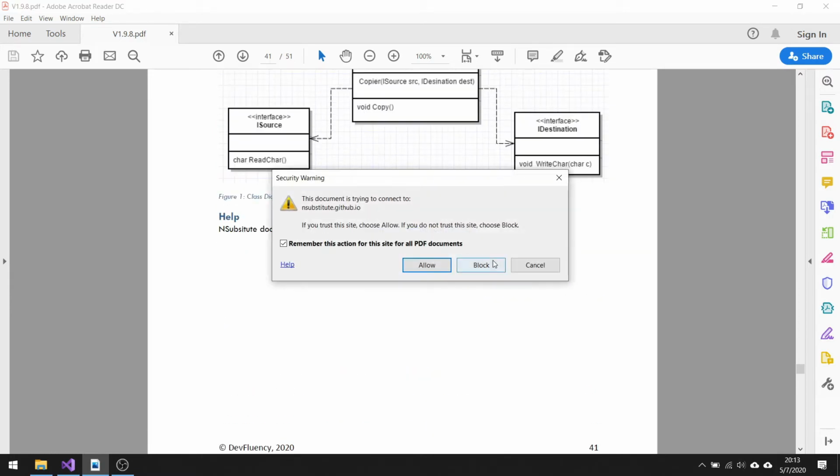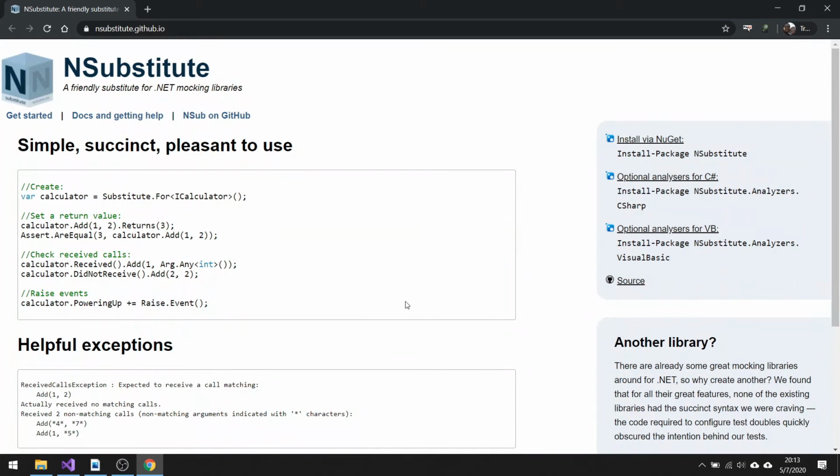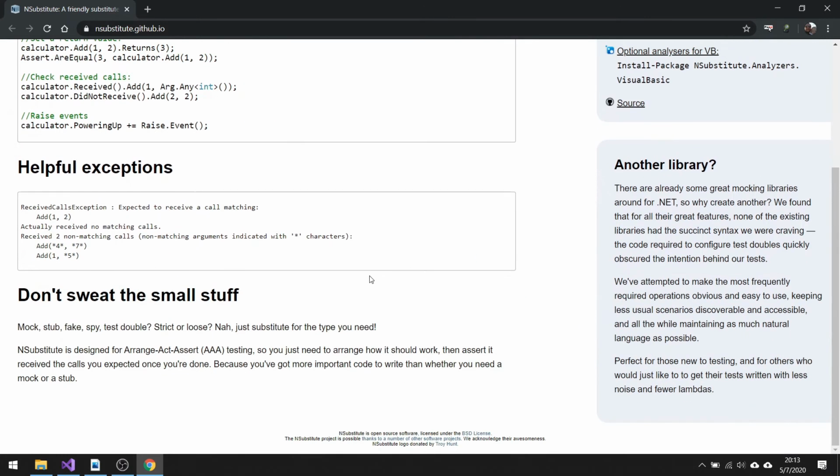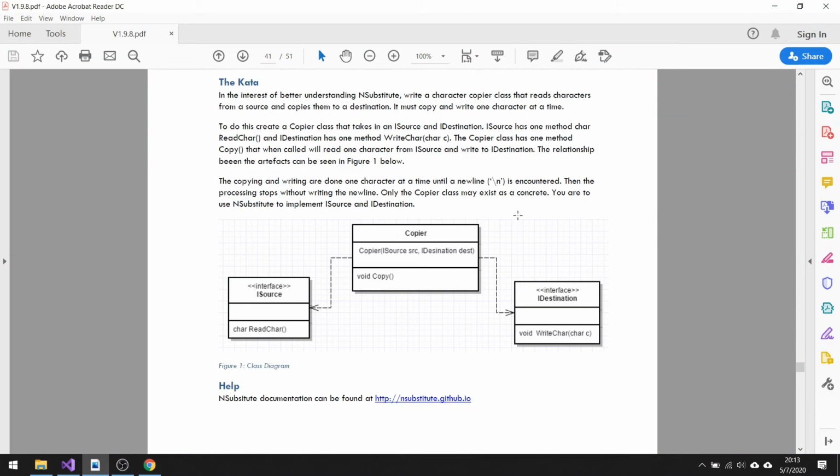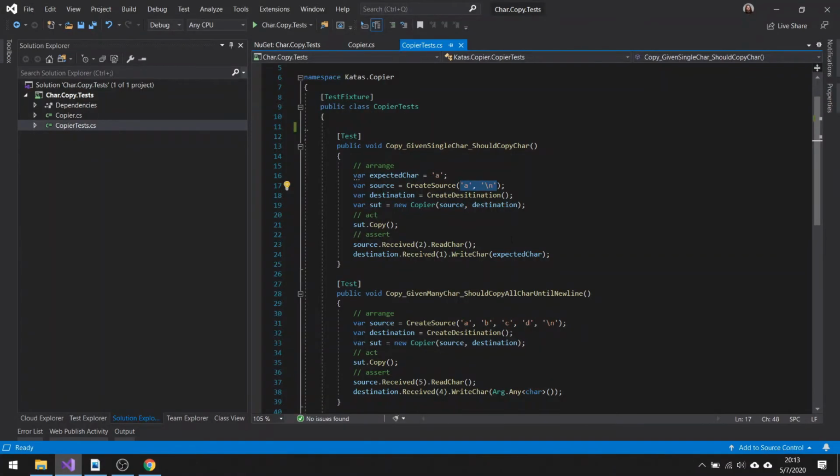I've got a link to the NSubstitute documentation here. It's full of wonderful and very useful examples. I can say it's well documented. I've used a few other libraries in the past. I haven't been overly impressed with them. This one works pretty well for me.